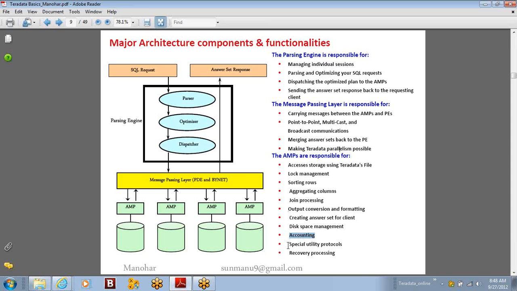And special utility protocols, as you know, in Teradata we have utilities like MultiLoad, FastLoad and FastExport. All those protocols will be implemented physically by the AMPs to unload the data from the RDBMS and to load the data into the RDBMS. All such activities will be performed by the AMPs.